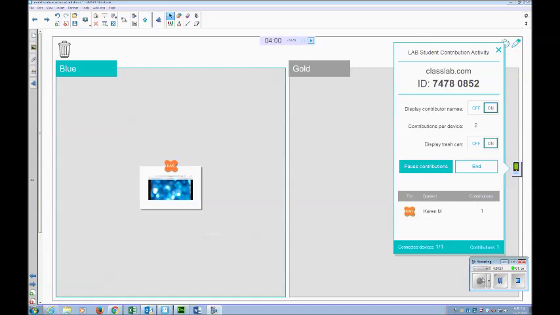Now I'm tasked with finding something gold. So you can either take an image from your photo library or you can actually take a photo in live time. So I have a gold piece of paper here that I found. And I am going to upload that. And I need to categorize that as gold. And then I click Send. And then shortly after that, you will see the image appear onto the screen.